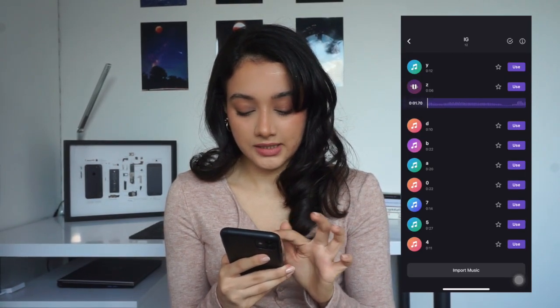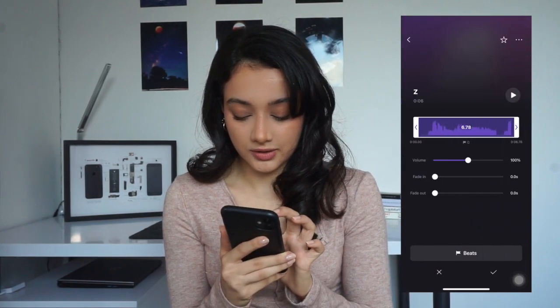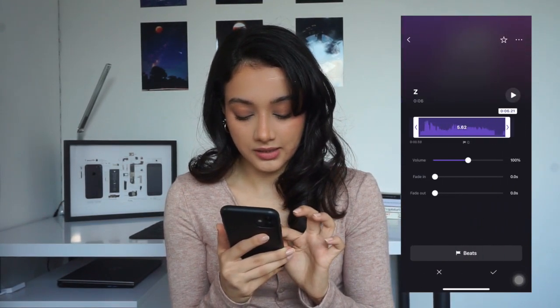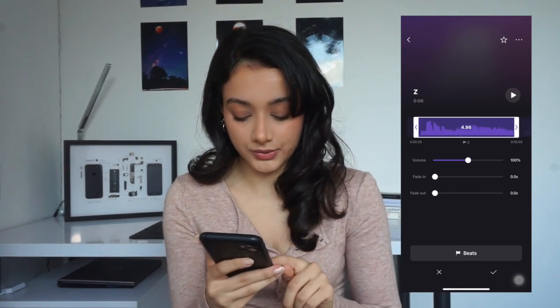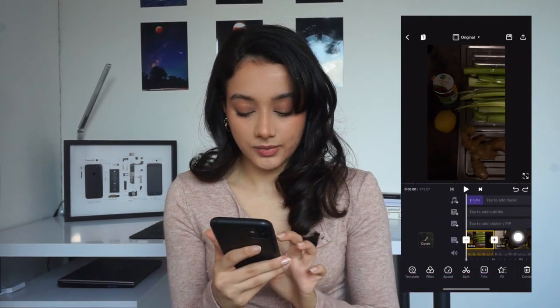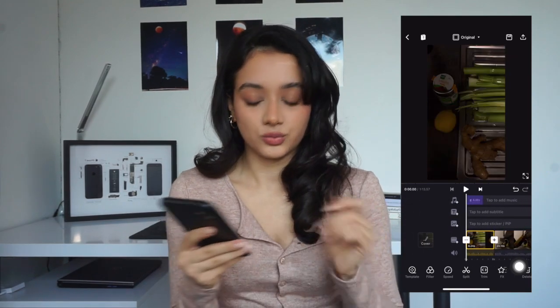So this is the sound that I want to use, which is called Z. I don't know why they call it Z. And I kind of cut the sound to the part what I want to use and add it to my video.